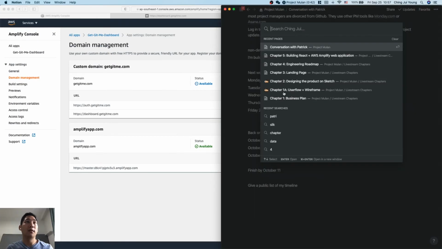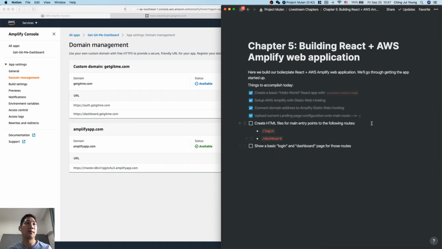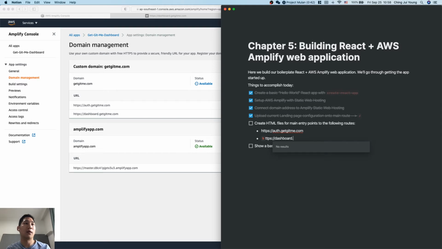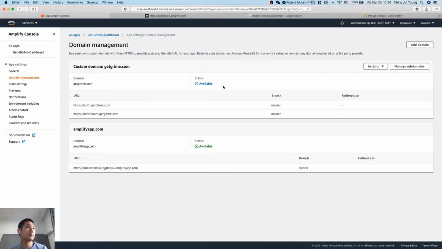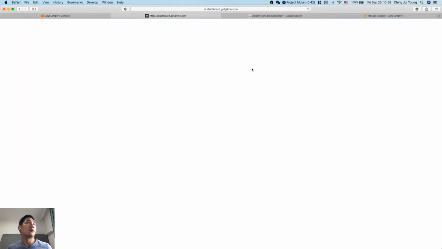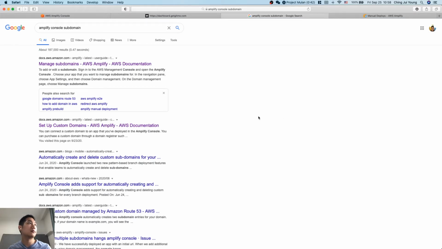Okay, so let's go back here. We were talking about this part. So actually, instead of pointing to these routes, we're going to point to auth.getme.com, and we're going to point to dashboard.getme.com. Okay. Great. Okay. I think this can work.